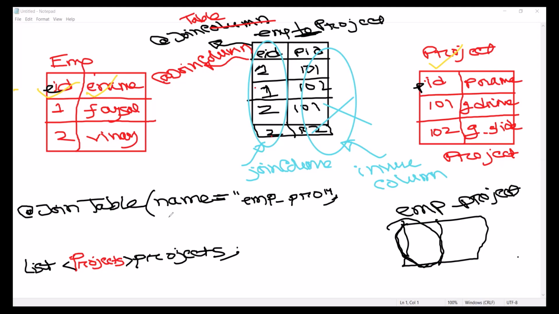Okay, so simply you write join column. Which one is join column? You should write it, and which one is inverse join column? You can write in a separate line. You should write the join column name and inverse join column name. I'm writing here in multiple lines because the space is not available here.